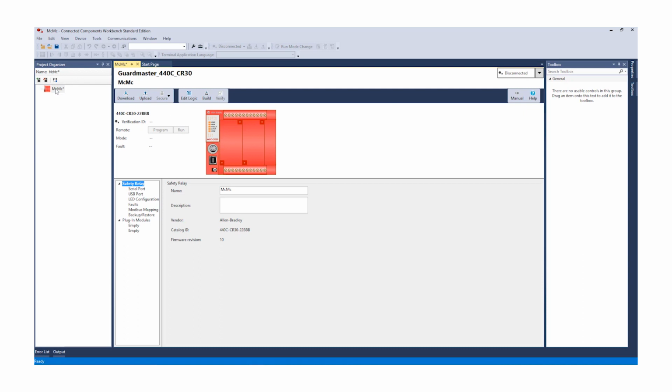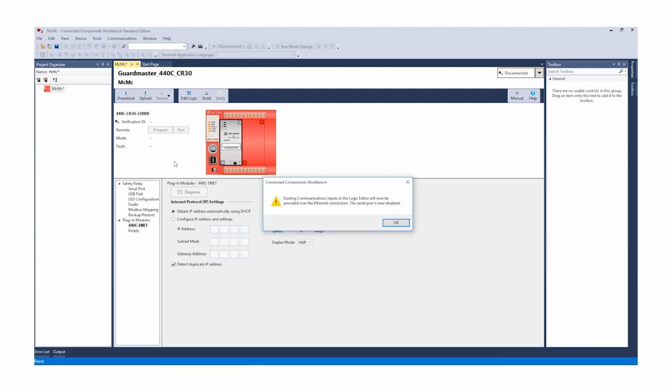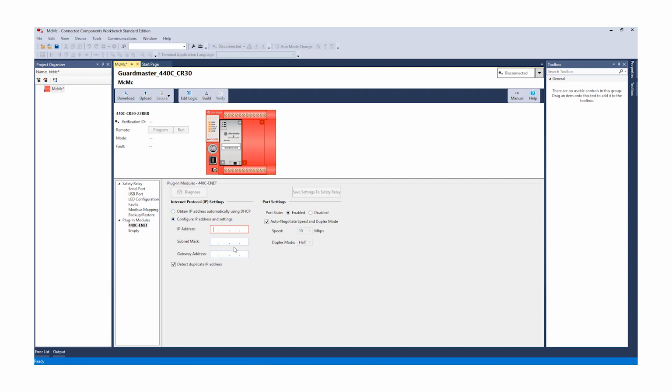Double-click the icon, and that takes us into our hardware configuration. We'll highlight over slot 1, right-click, and we'll add a communication module, the Ethernet module. This will disable the serial communication. Now we're able to configure our IP address.